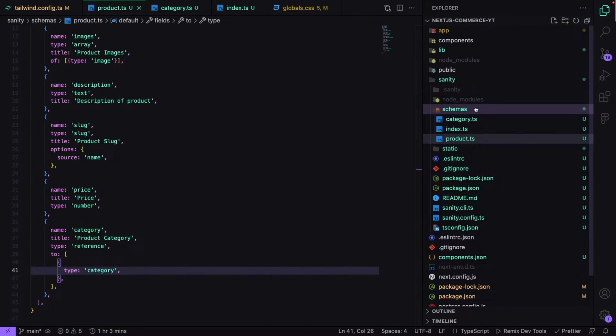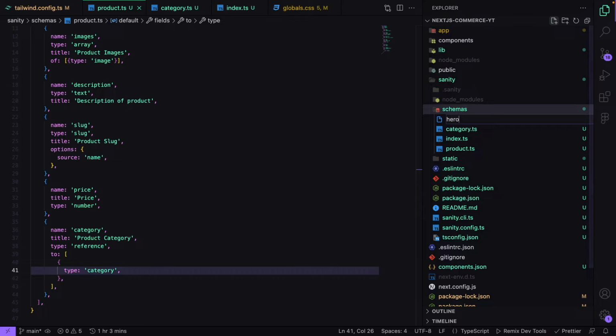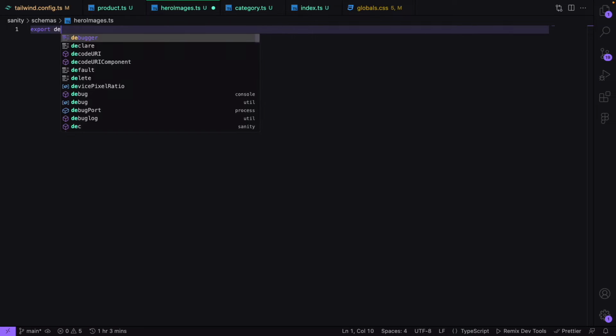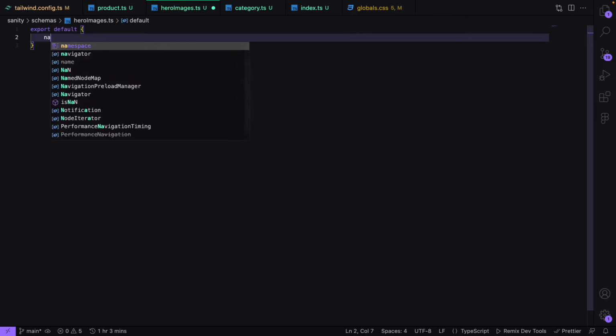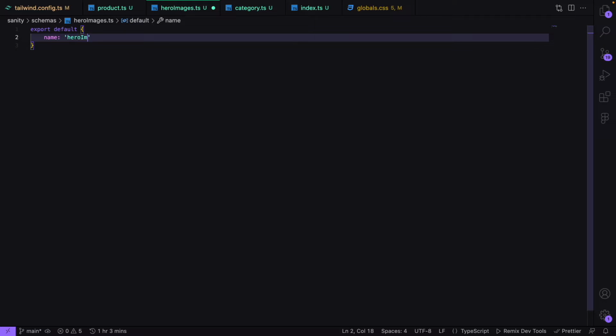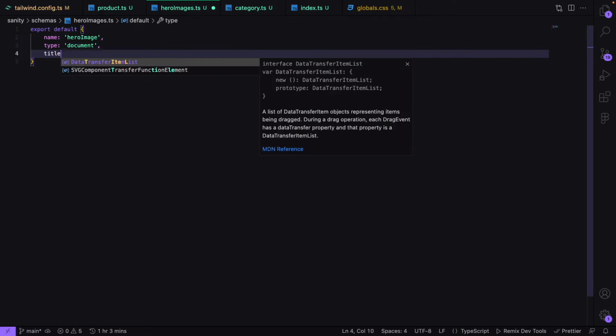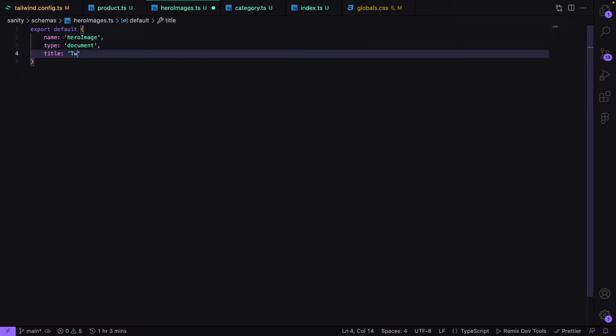So to do that, let's again go in our schemas folder and let's create a new file. Let's name it heroimages.ts. And the idea of this file is actually again the same as the other two files. So let's start with an export default. We give it a name. The name will be hero image, or yeah, just like that. Looks good. Let's give it a type, and the type will be document. Then also we'll have to give it a title. The title will be two hero images.